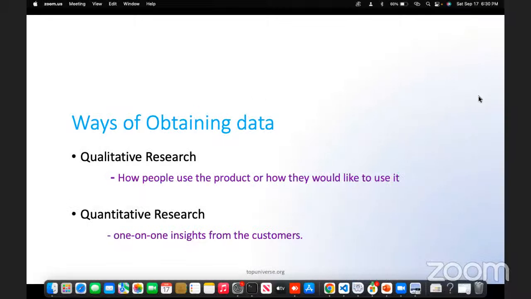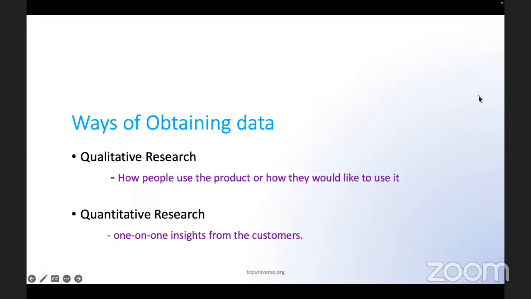All right. Now we're talking about user research. Let me share my screen. Now we're talking about user research, and I define user research as building a deeper understanding of users, their needs, and their motivation, and the way they are using the product.